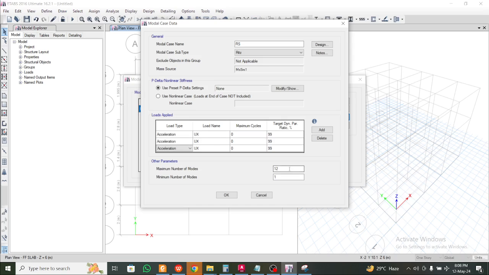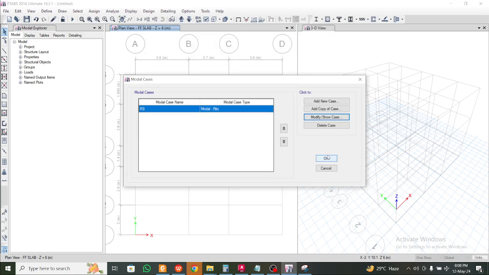Accelerations will add number of modes, as I told. This is a 2-story building, so 2 into 3, 6. If you do it, then it's enough. By default it's 12, so let it be that way. If our criteria doesn't satisfy, then we have to increase this, but in this building we don't have to increase this, I believe.